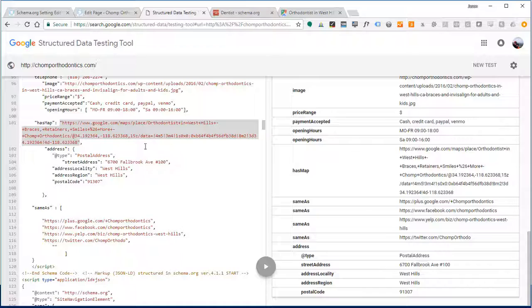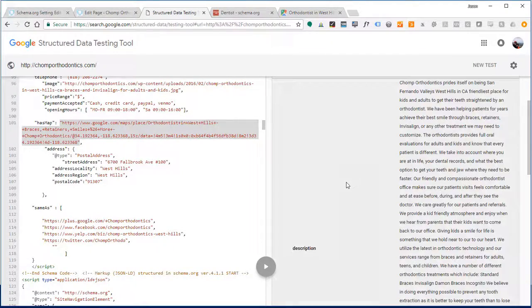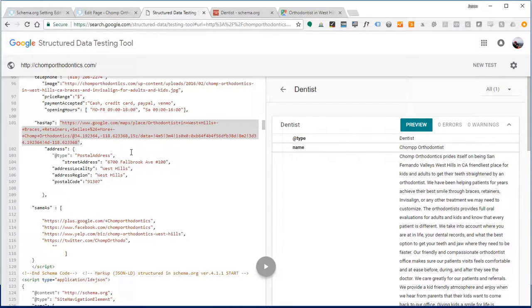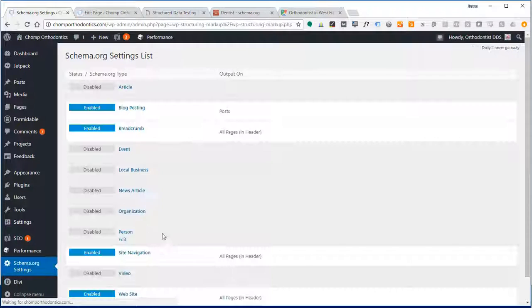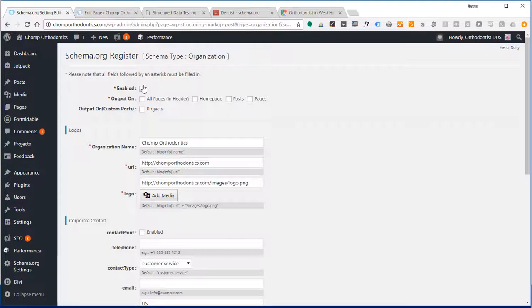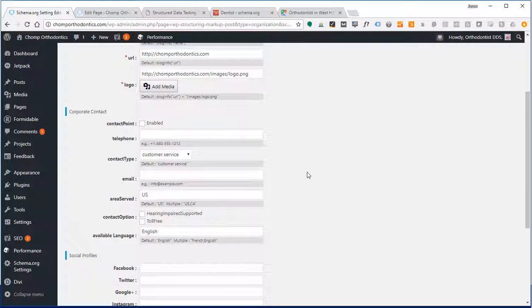And the same goes for organization, which we're going to go over next. Now, if we had multiple organizations, we would take it and put it on the location pages instead of the home page. And on the home page, what we would enable is the organization. Does that make sense? So we'd enable this just on the home page. We don't need it on all pages.